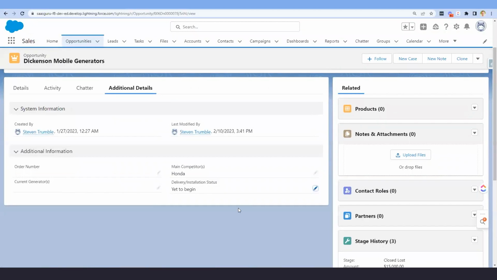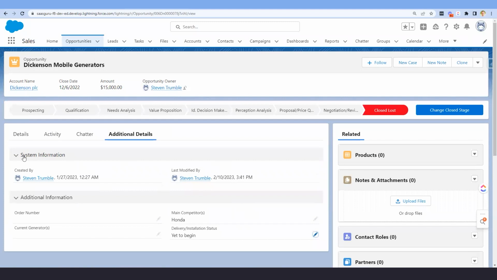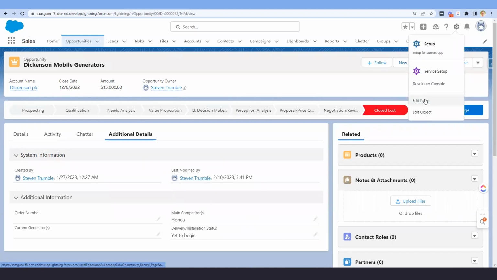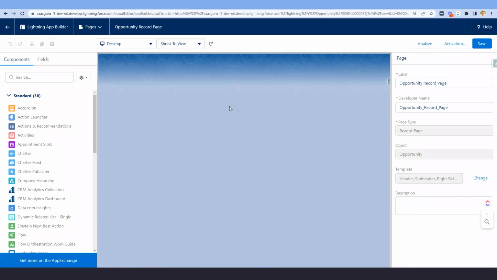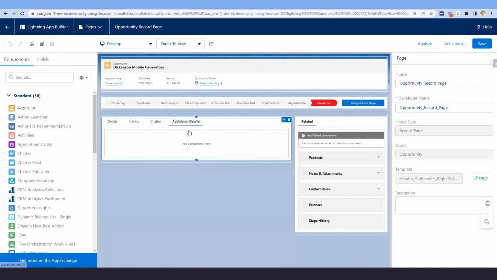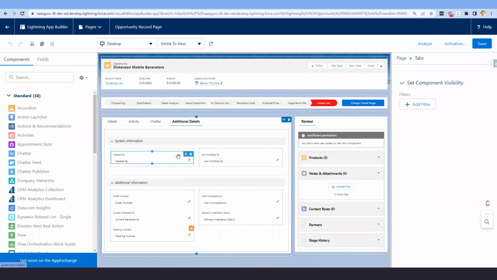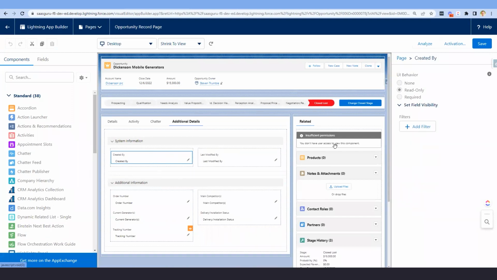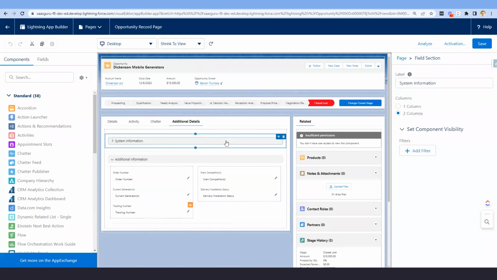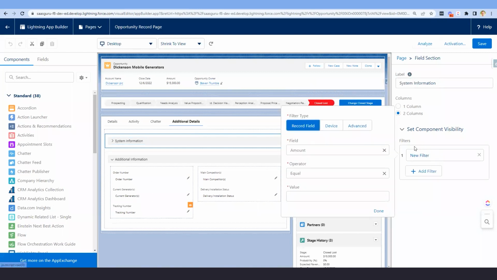So in your record, a lot of people really need, like, who created it, who last modified it. So we can do an entire section at once rather than just an individual field. So if we come back into edit page. Okay, so additional details. And before, I was clicking on the field itself and going add filter. But if you move your mouse until you get the blue box around the entire section, then for this label system information, we can add a filter.